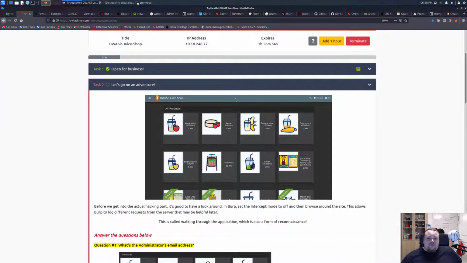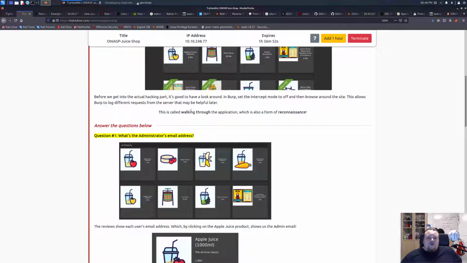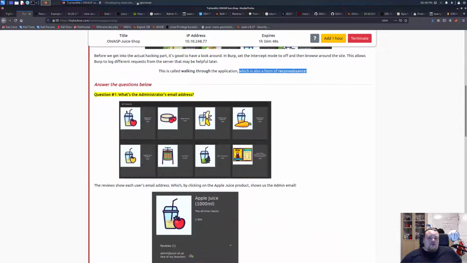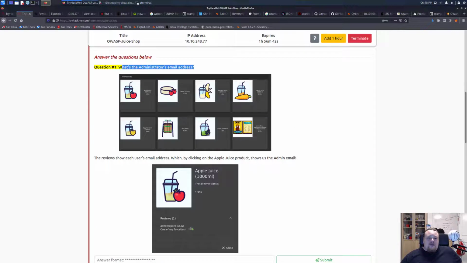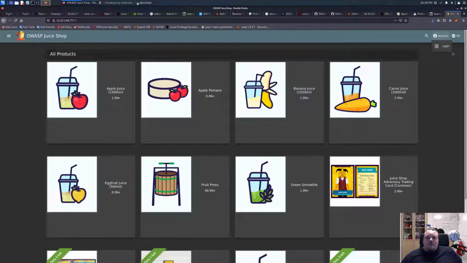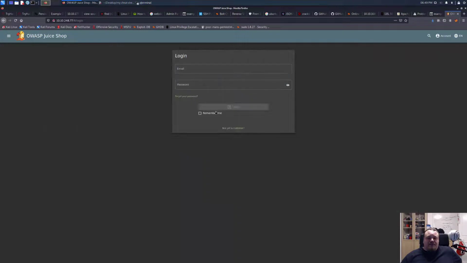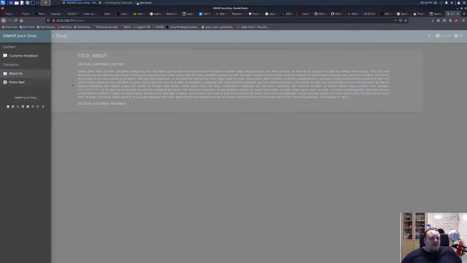So we're gonna have this front page with all the juices here, and this is called walking through the application, which is also a form of reconnaissance. So what is the administrator's email? That's question 1, and I guess we could go to accounts and look at here and say, oh, that's probably not it. What about us?